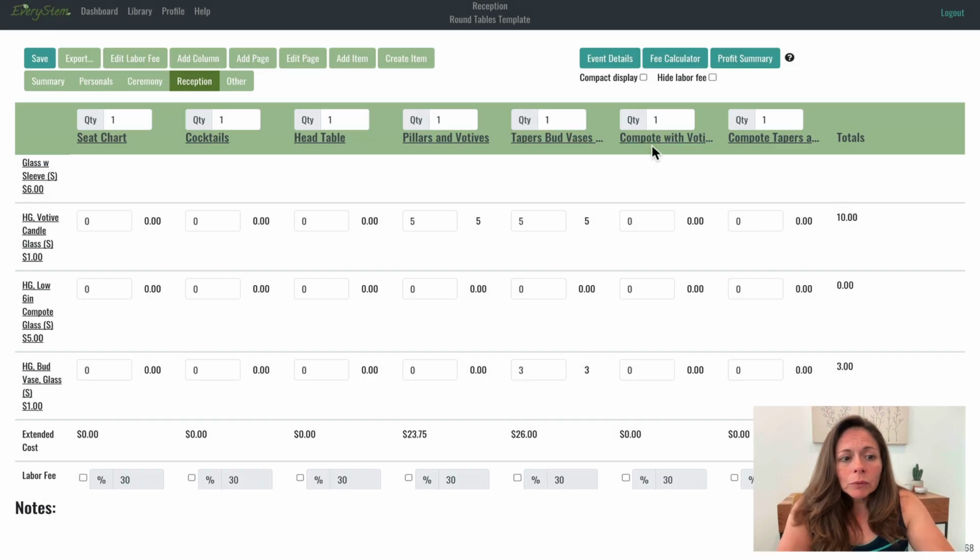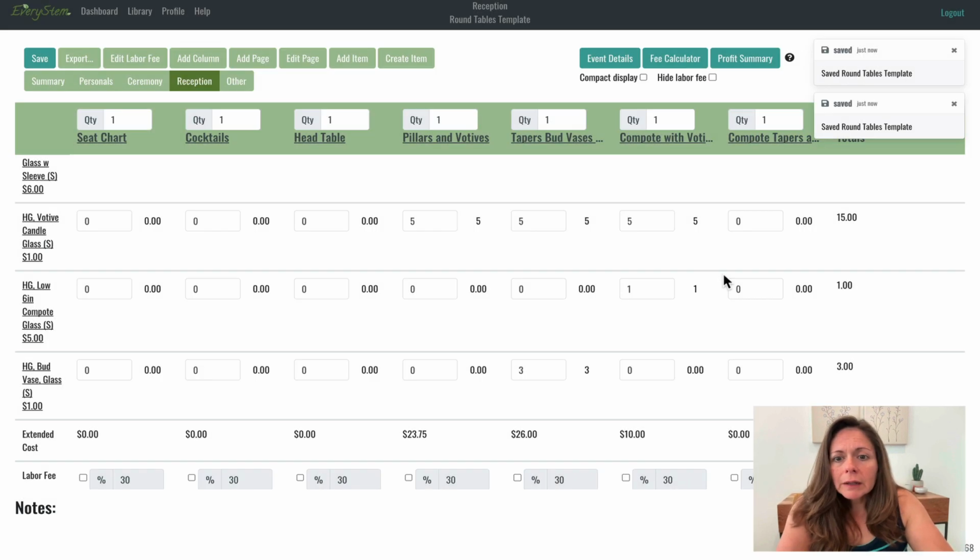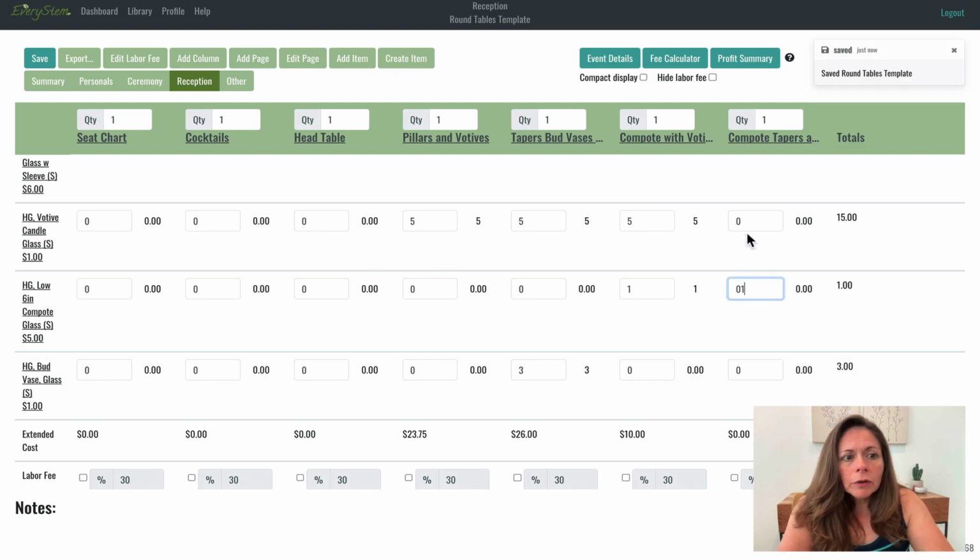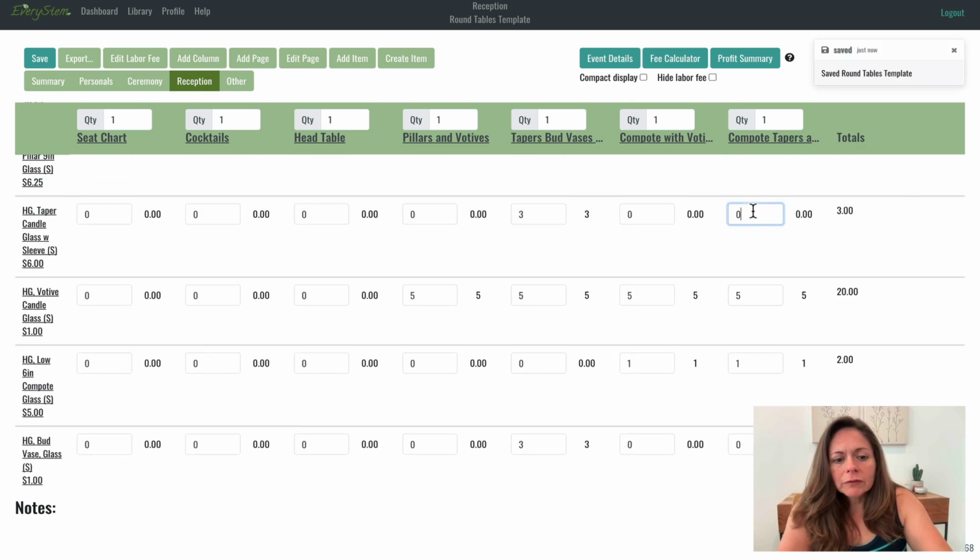So with the compote, we're going to go ahead and add that compote vase, and we're going to put in our 5 votive candles. And then with the compote, taper, and votives, we're going to put in the compote. We're going to put in the votive candles, and then I'm going to put in my 3 tapers. So however you enter these is totally up to you, but it's really nice to have these preloaded.